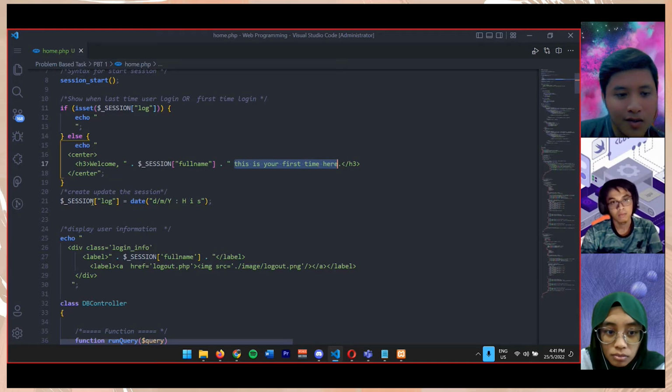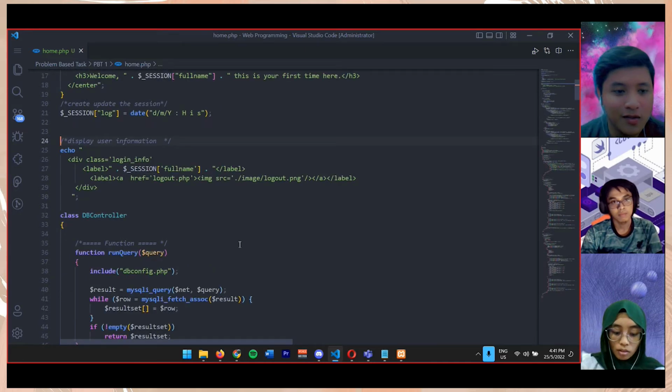So session log we triggered as date using format day, month, year, and hour, minute, and second. And then we display the user information using echo, user session full name, and then we have logout button here.